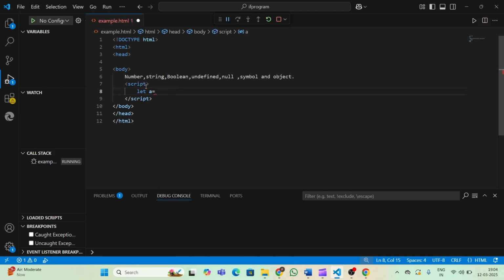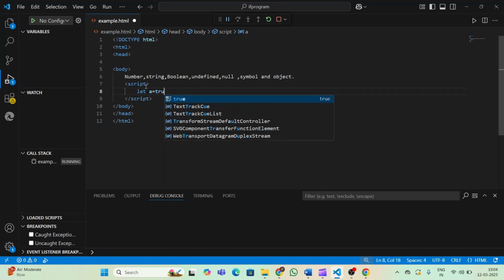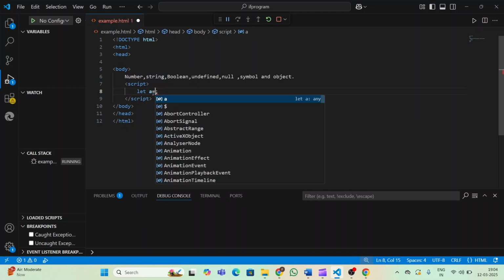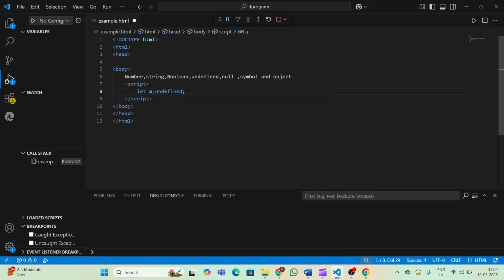String means text within double quotes, single quotes or backticks. Boolean means true or false. Undefined means we do not define the value, which is called undefined, or else we can directly assign undefined like this. Null means nothing or empty, we can mention it like this.